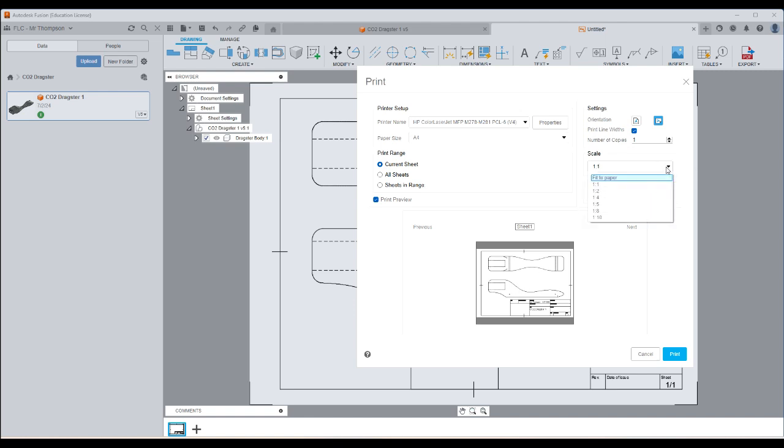So here, scale, just be careful. Don't choose fit to paper because we don't want to do that. We want a 1:1 scale. If you choose fit to paper, it'll sort of change the size of the sheet to accommodate for the unprintable borders around the paper. You don't want to do that. So you want 1:1 scale.